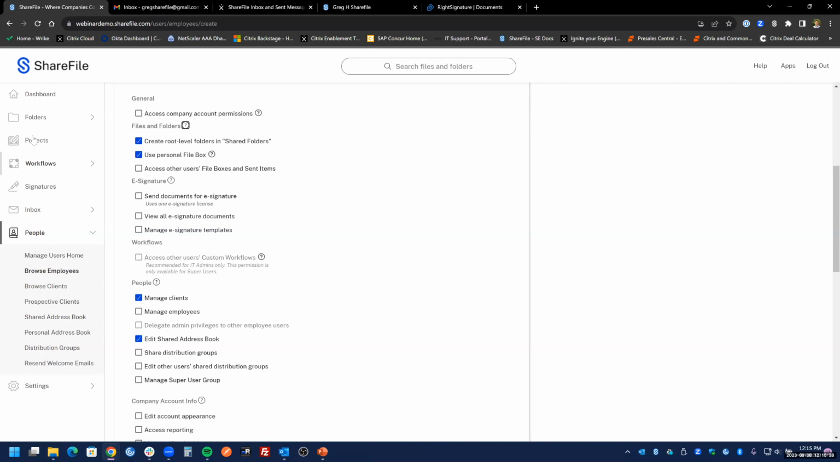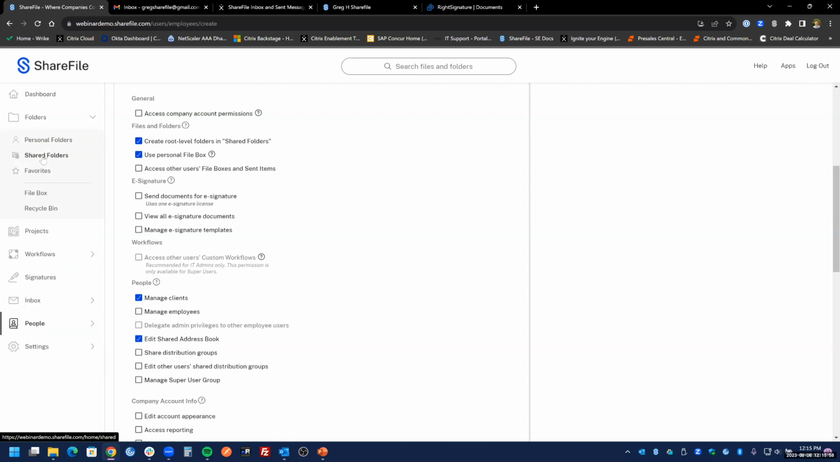So Ricardo showed earlier, there is a shared folder section and there's a personal folder. Everybody gets a personal folder by default, but creating root level shared folders, you may want to keep that limited just to keep everything clean. These are going to be folders that are directly under shared folders, top level. Once you drill down into the folders within the shared folders, the permissions are a little bit more lenient, but this is going to be top level folders.